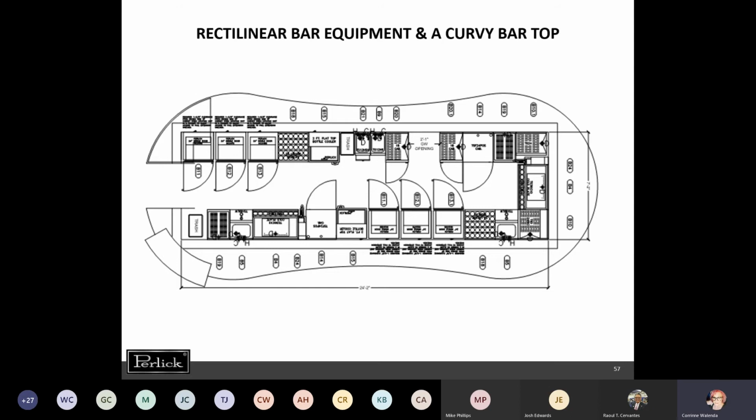If you've ever worked in a curved bar, I've been a bad bartender many years ago, but luckily I never had to work in a curved bar. I probably would have broken a bone or something, tripping over myself. So you want a rectilinear bar, but look, the top is curved. What a great idea. And they've even already planned for an ADA section down here as well. Pretty cool.